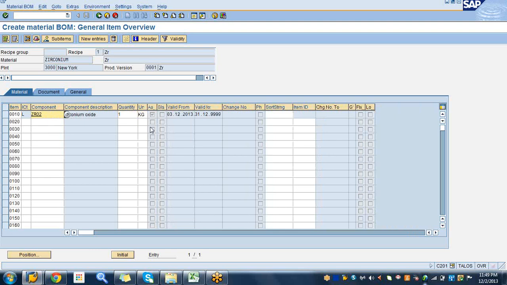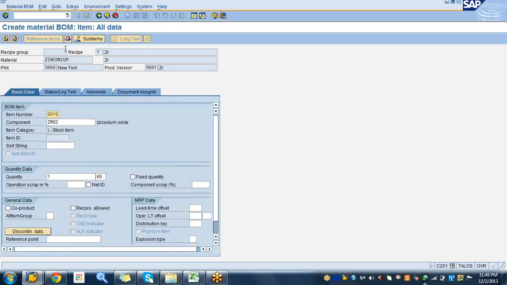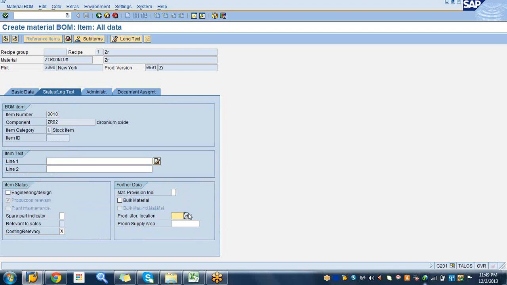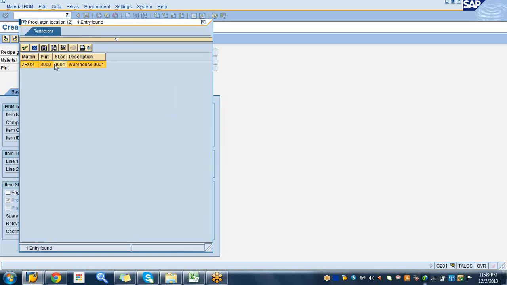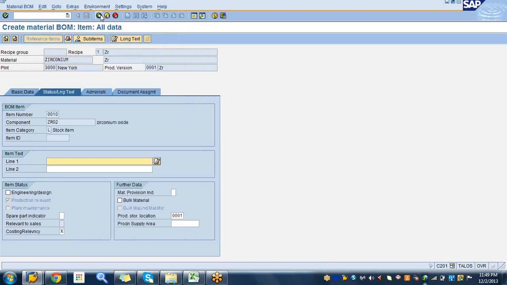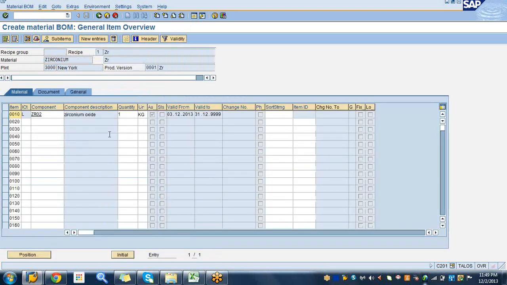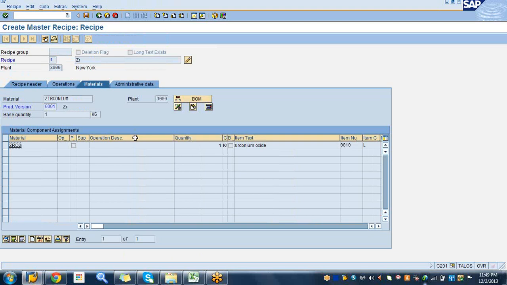Okay. Not only that, but also this particular zirconium has got another BOM. You see this? Sub-assembly. That means zirconium oxide has got a BOM. Level 1, level 2. Okay. So where do you want to get this zirconium oxide? You take this, go to item. Okay. So this is zirconium oxide. You want to source it from a production storage location called 001. So you better default that and go back. Okay. Then you are done with the BOM. Then again go back. You are in the BOM. You are in the master recipe. You are done with the BOM. Okay.